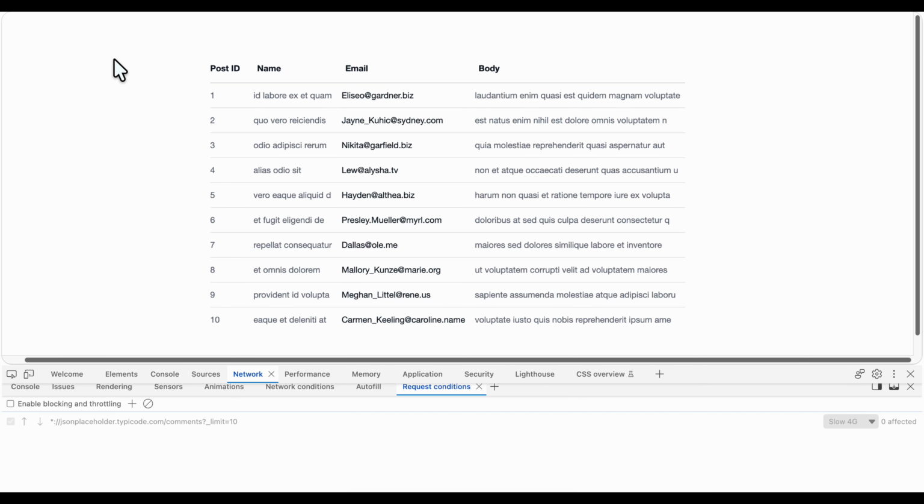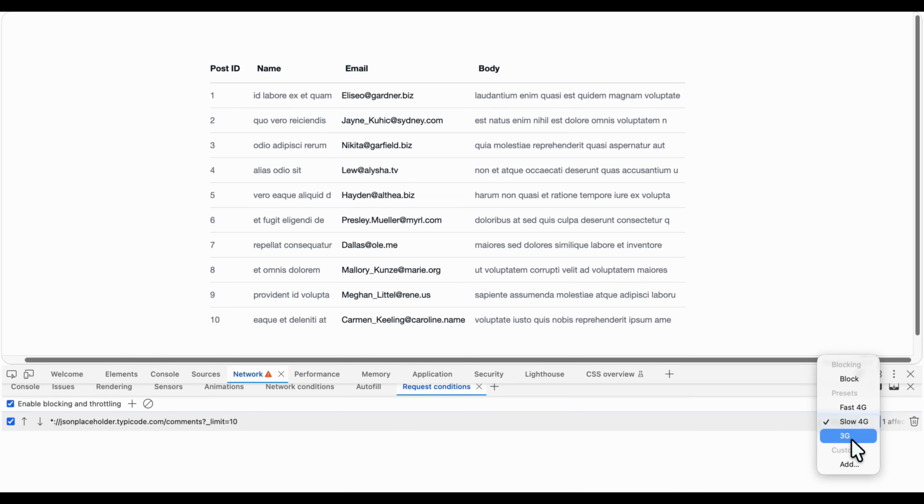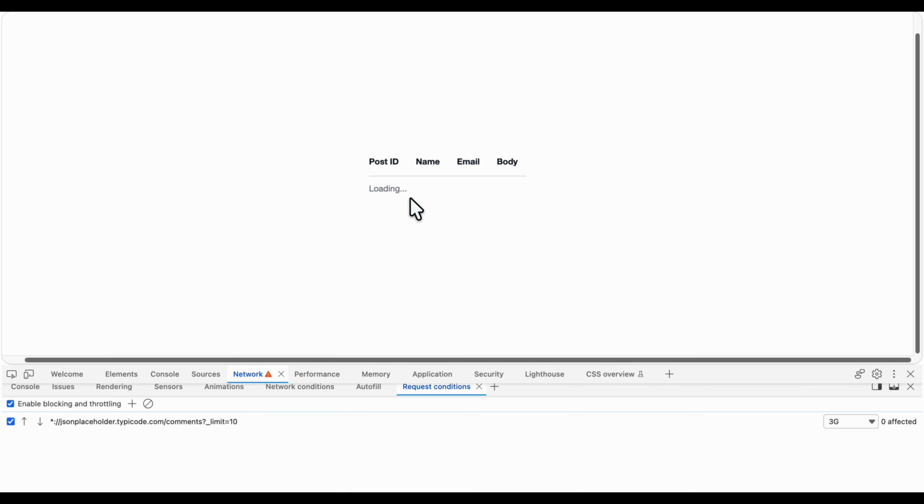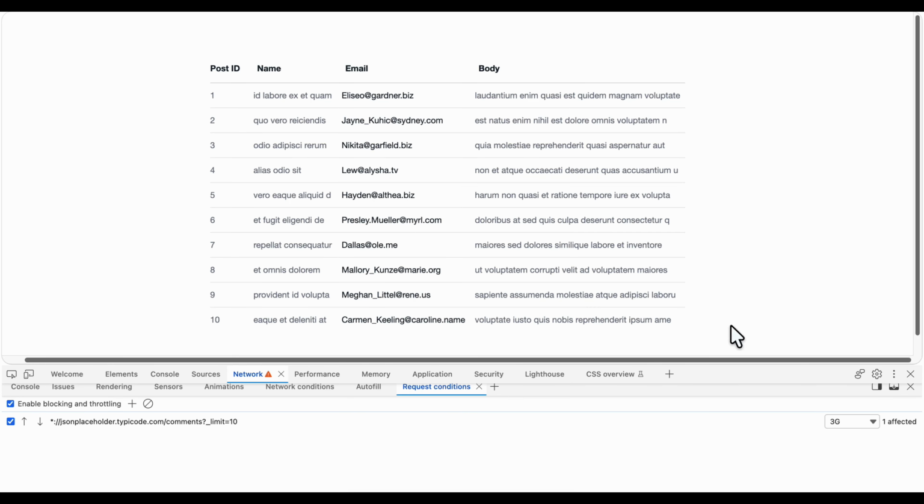Now, if we load our page, we can see the data, but now we need to simulate loading. We can use the browser tools. Let's use slow 4G. If I refresh, we can see the loading indicator a bit. I can go for a much slower network to see it. Now we can see the data.